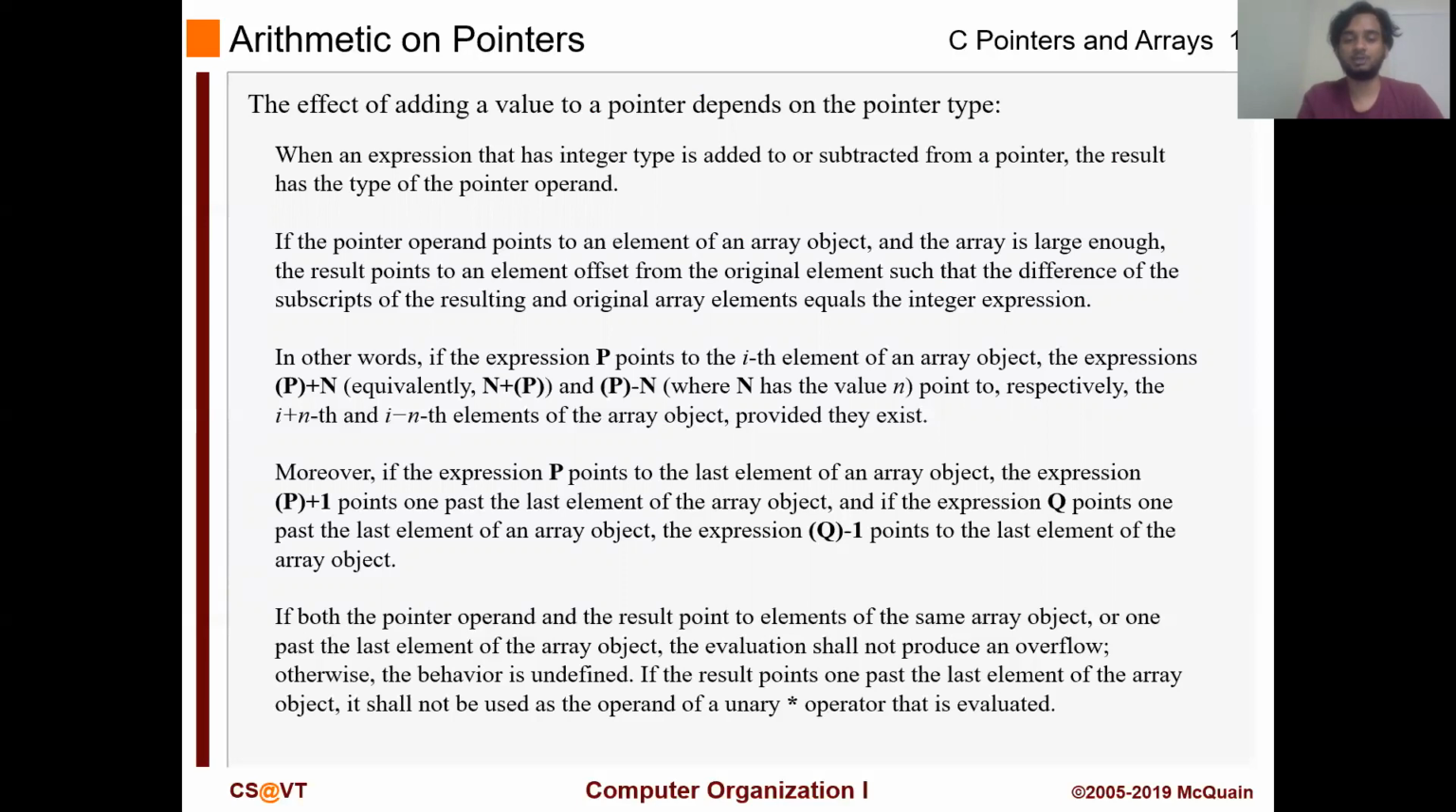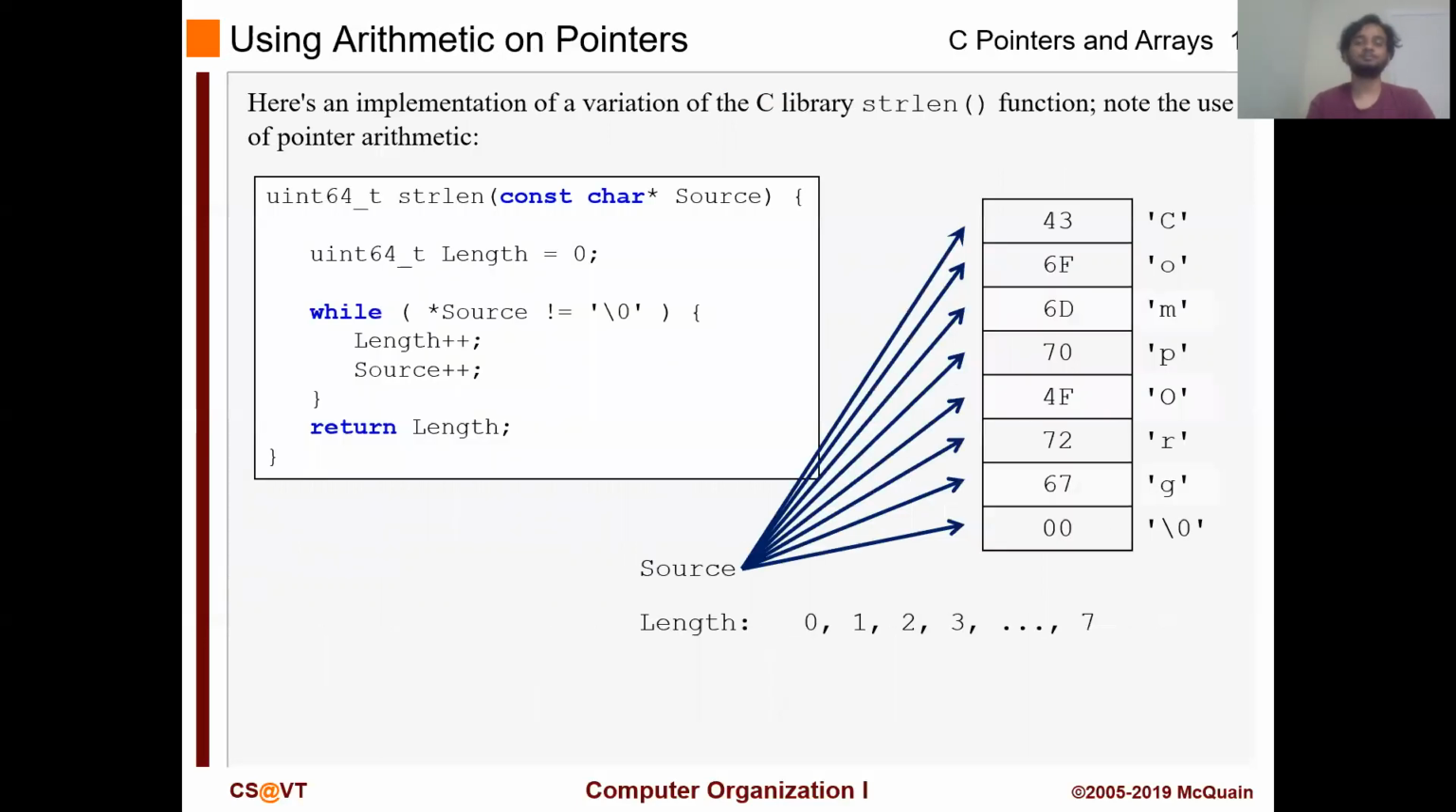If both the pointer operand and result point to an element of the same array object, or one past the last element of the array object, the evaluation shall not produce an overflow. Otherwise, the behavior is undefined. If the result points one past the last element of an array object, it shall not be used as the operand of a unary star operator that is evaluated. Basically, it will give you a runtime error most of the time. Okay.